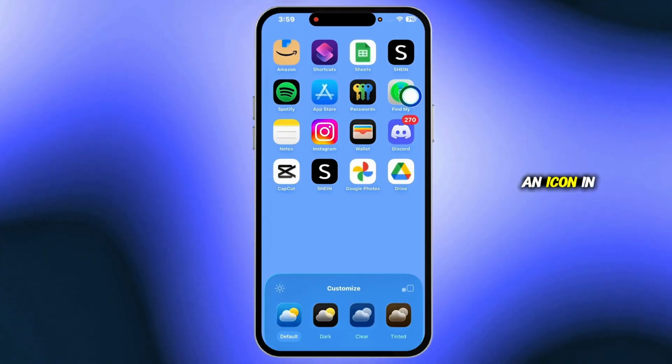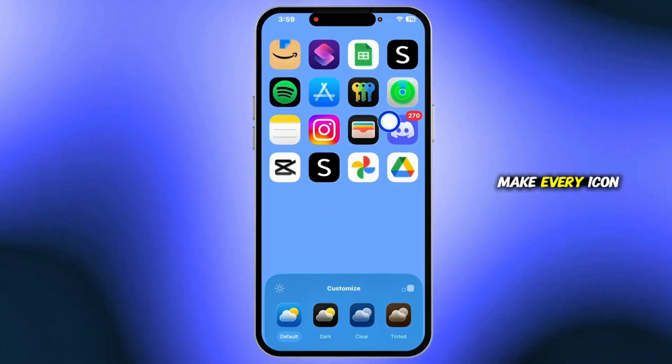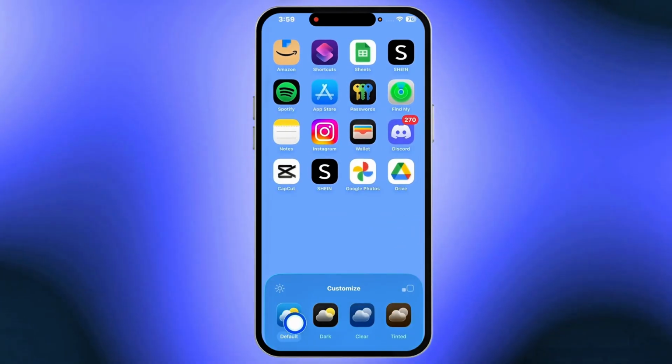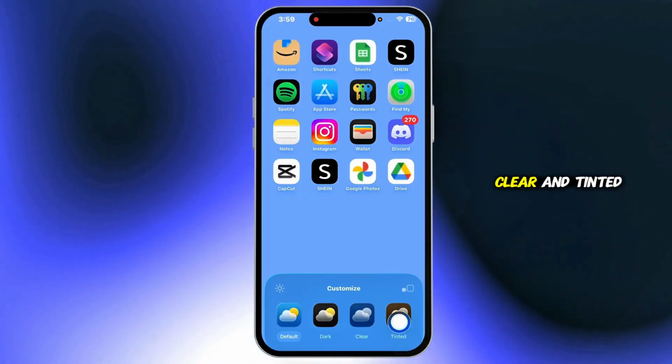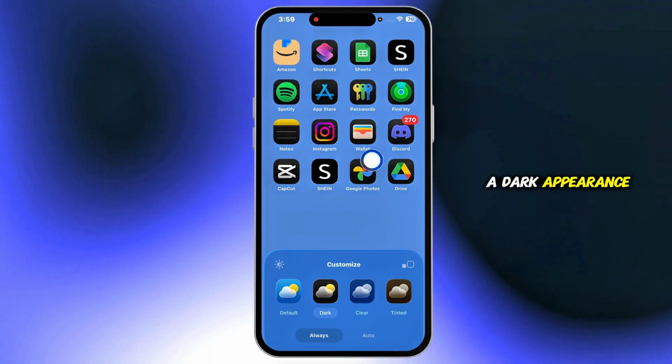Here you'll find an icon in the bottom right to adjust icon size. Tap that to make every icon noticeably larger. Below you will find 4 options: Default, Dark, Clear and Tinted. Tap Dark to set the icons and widgets to a dark appearance.